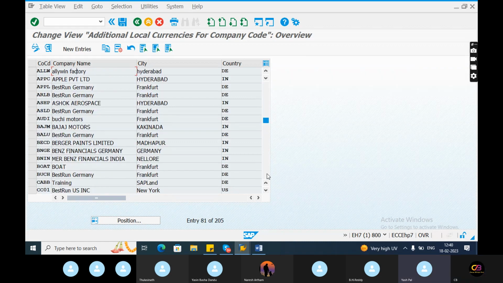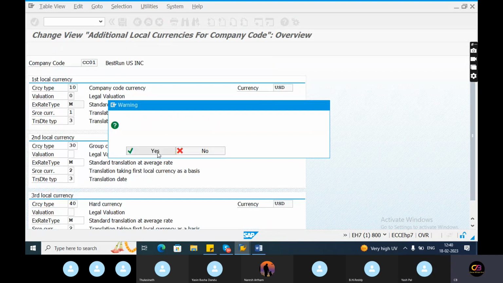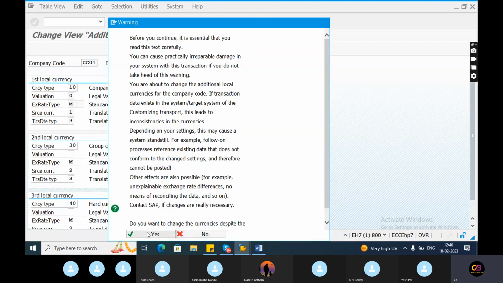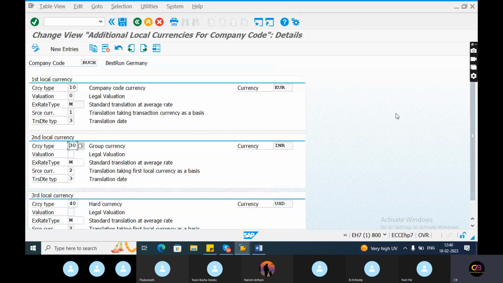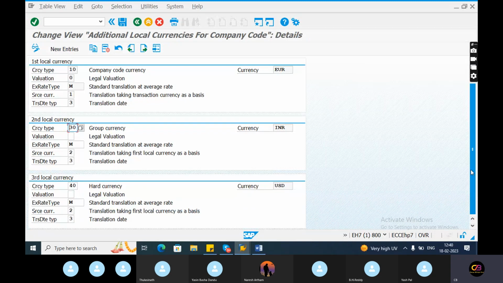Sir, what is the difference between hard currency and index-based currency? Yeah, I'm going to tell you. Both are the same, but there is a little bit of change. Here I will open up this document and clearly explain. Let me show these types.